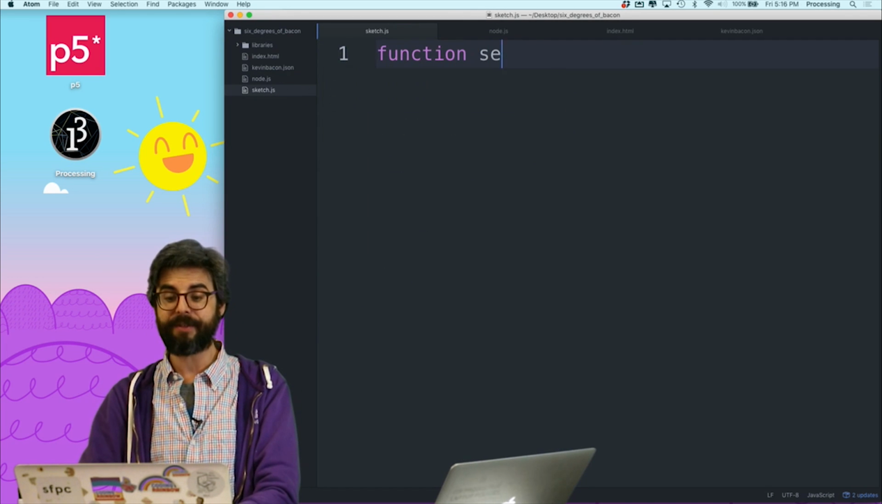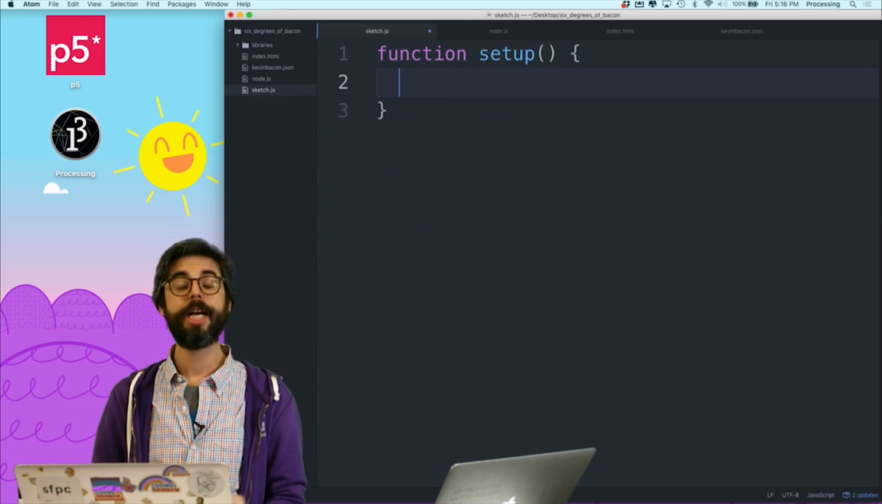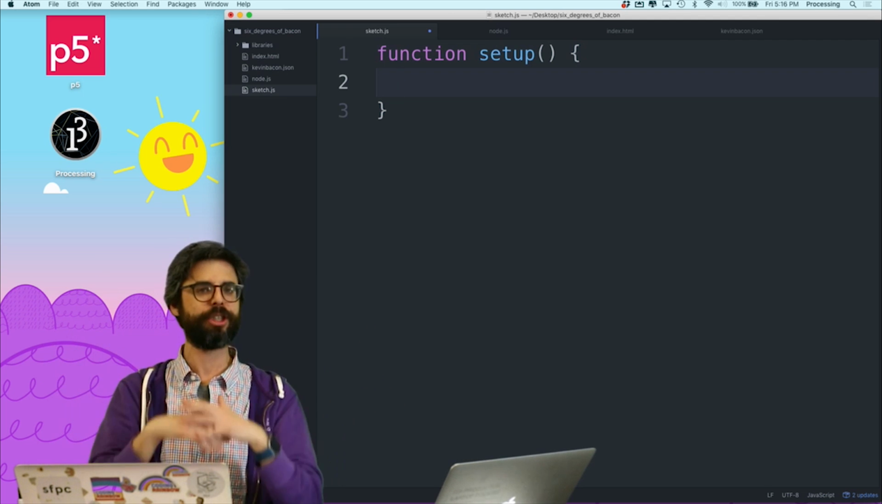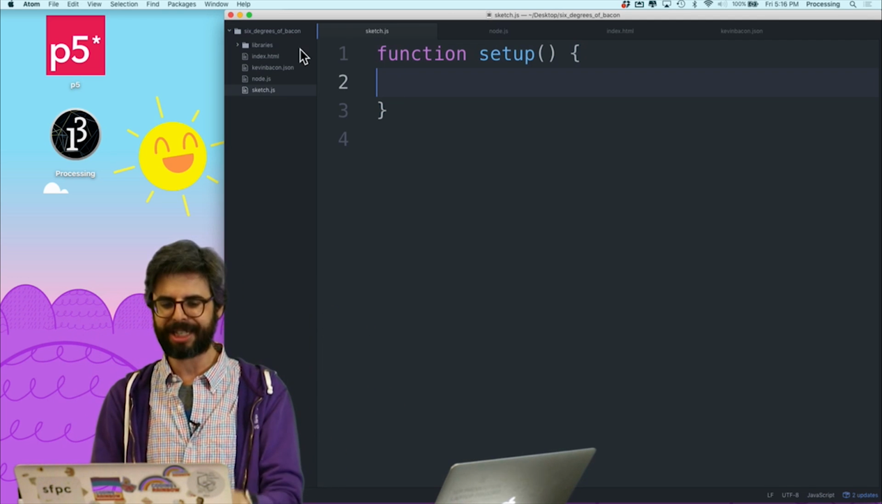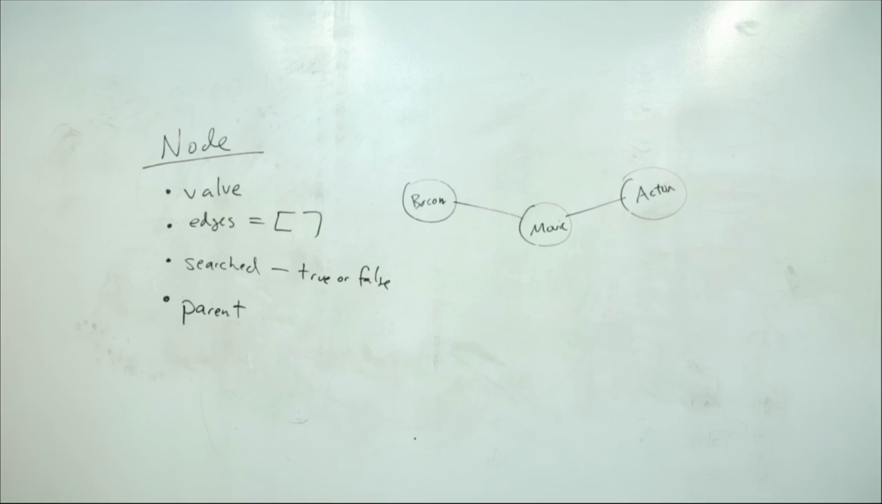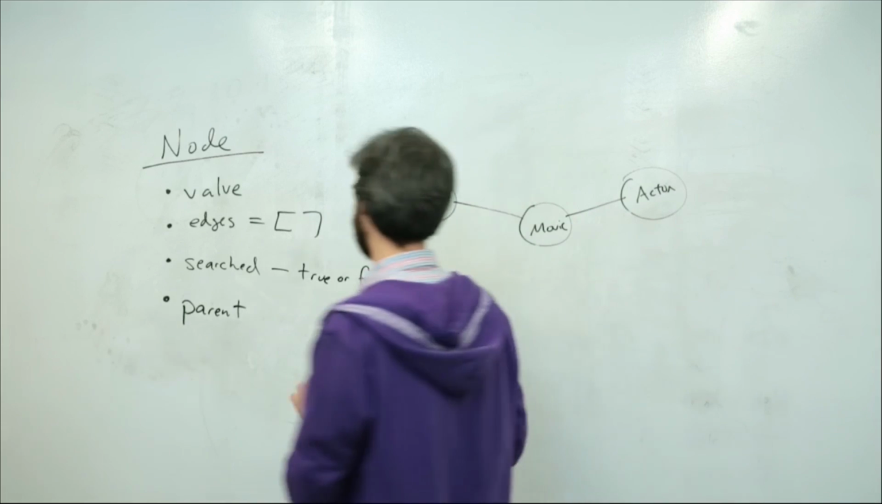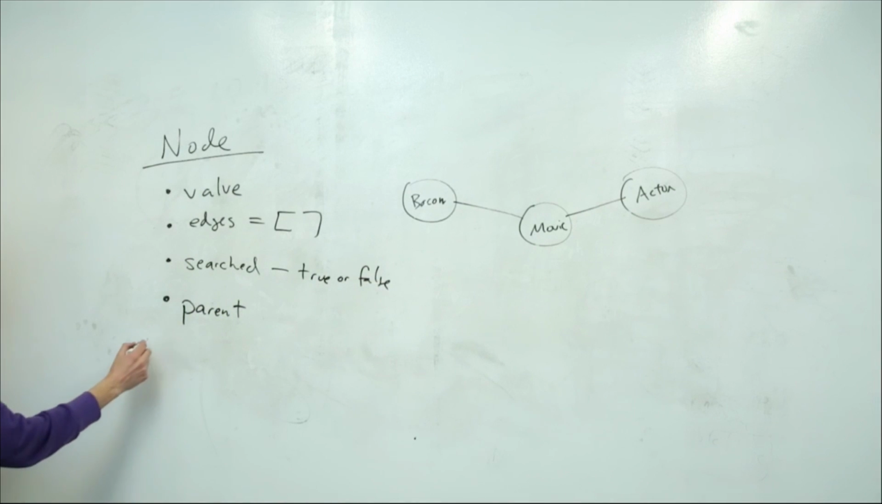In p5, p5 has a setup function. The setup function is kind of like a window page loaded type thing. So that's going to be in sketch. I'm also going to make, here's the thing, I'm going to make a graph object.